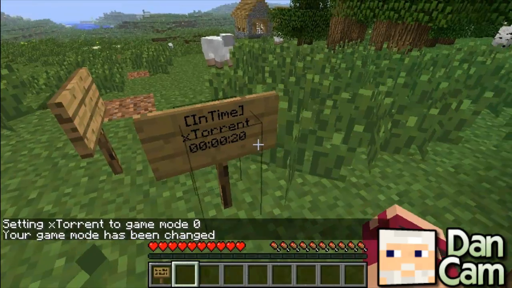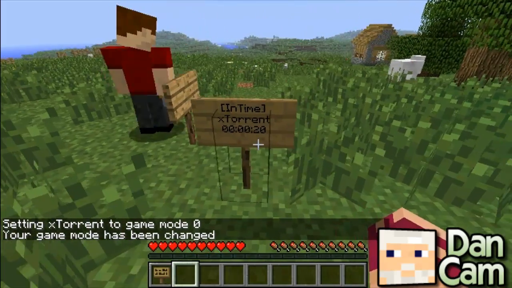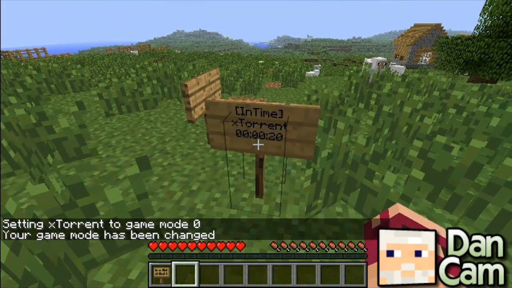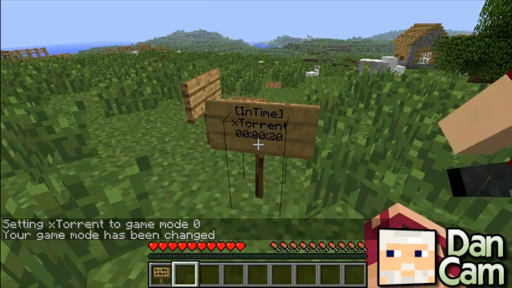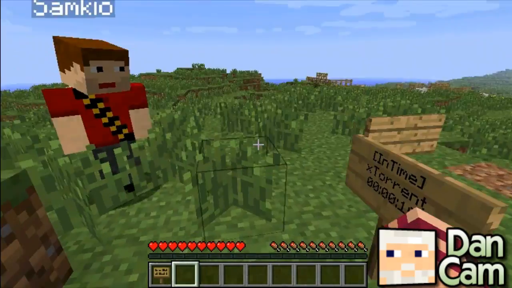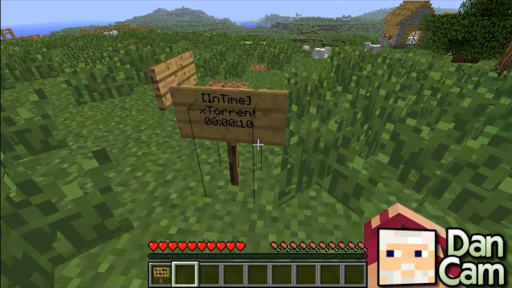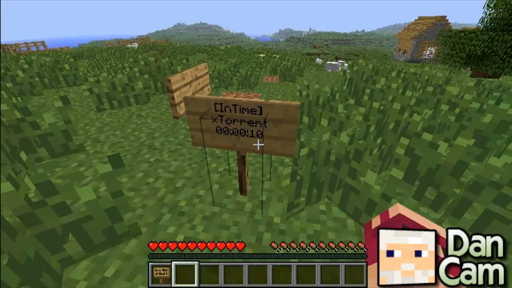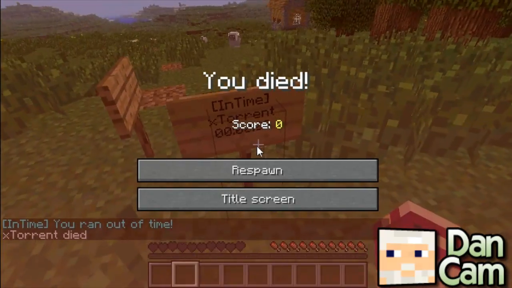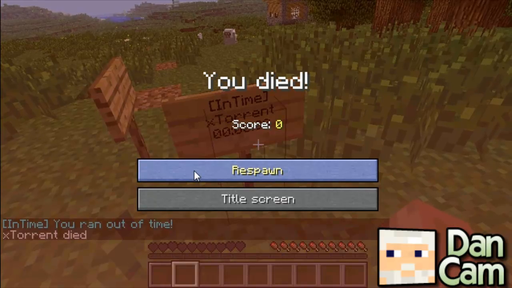zero, I will die very quickly. And one thing to note, the player doesn't have to die. There are options for the player to be kicked or banned instead of death. Oh, that makes it quite a cool survival aspect then, if you get banned at the end of your time. And you've got 10 seconds left. Oh, go down, don't go. Oh, you ran out of time, Torrent has died.